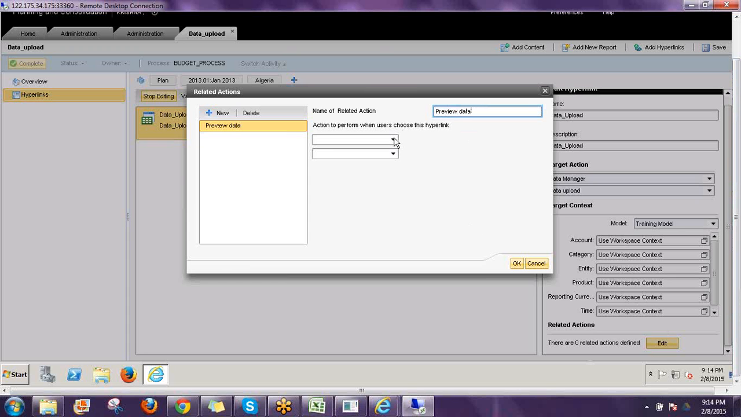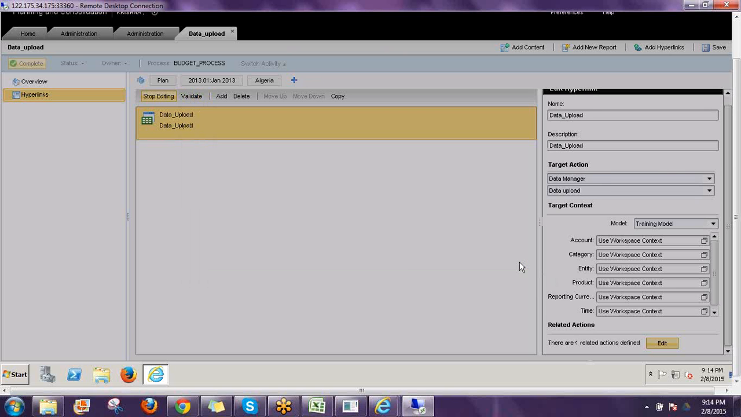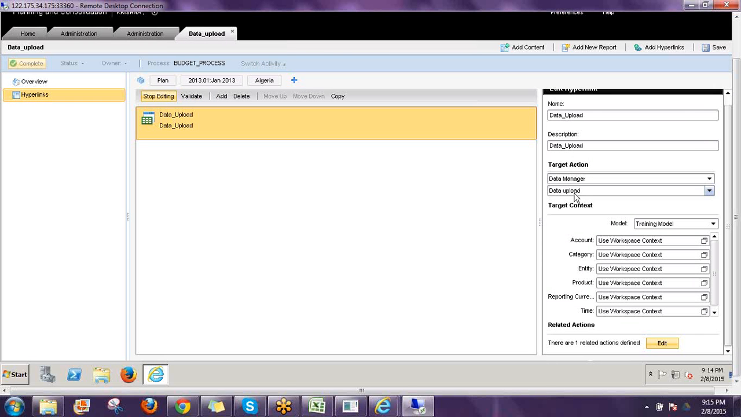So select the activity. Preview data is also part of Data Manager, and in Data Manager, the activity I need to select as a related action is data preview. Press OK. Now we have created the action which we need to perform, that is data upload, and we have created the related action after uploading the data.